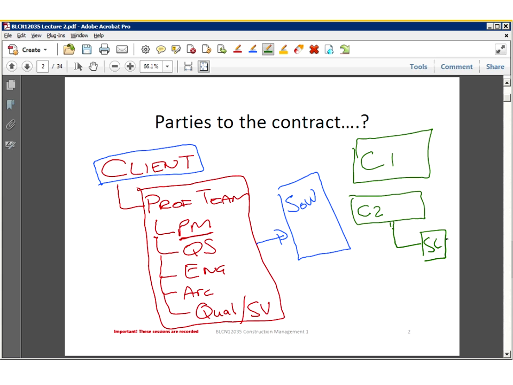Who else might be part of the team for our contract? Are we missing somebody? Are there any third parties that we don't know about yet? In some cases, we might have an adjudicator. An adjudicator might sit over there.